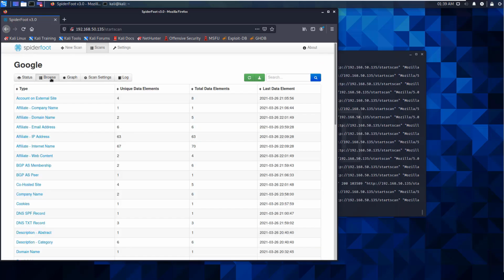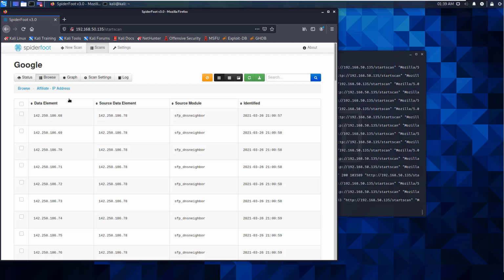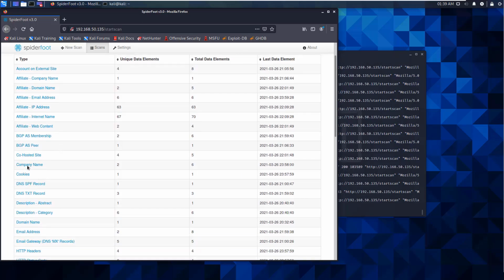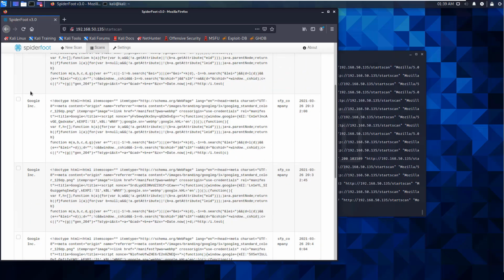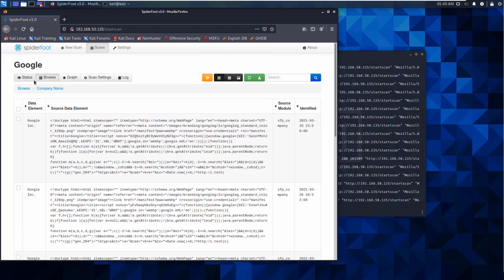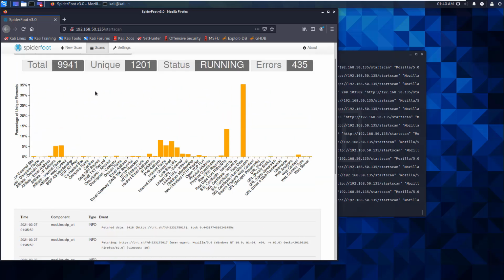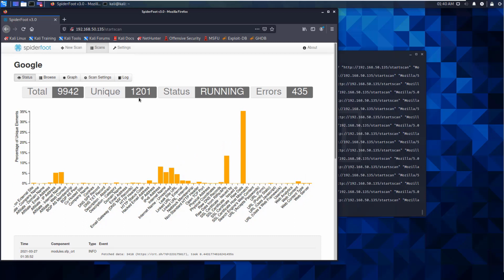What I thought was most notable was things like affiliate IP addresses. You can drill down and start seeing the addresses for affiliates. You can start seeing DNS records or cookies or company content. Google Inc. versus Google LLC. So again, this is just a nice recon tool, but this takes time. It will take a lot of time to actually sift through everything. Right now we're just under 10,000 requests. 1,200 of them are unique. A little over 400 are errors.